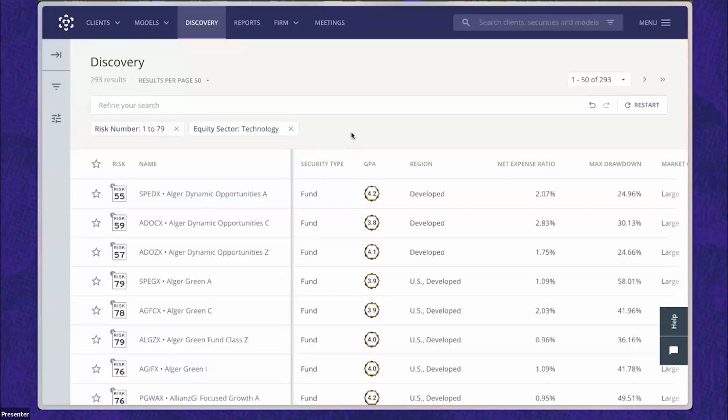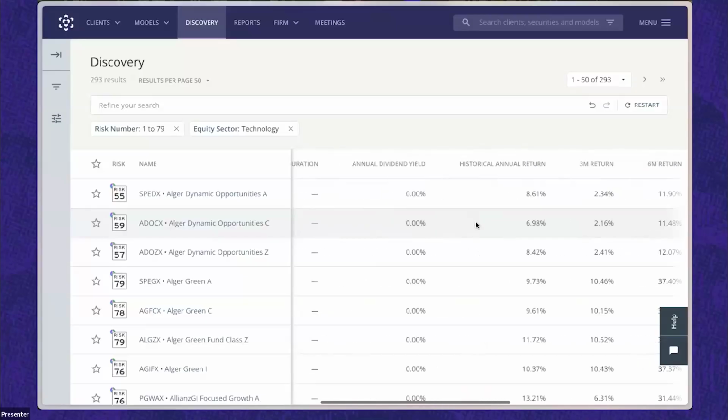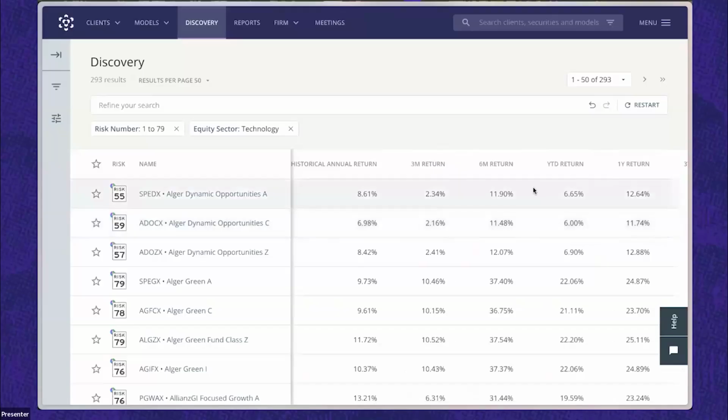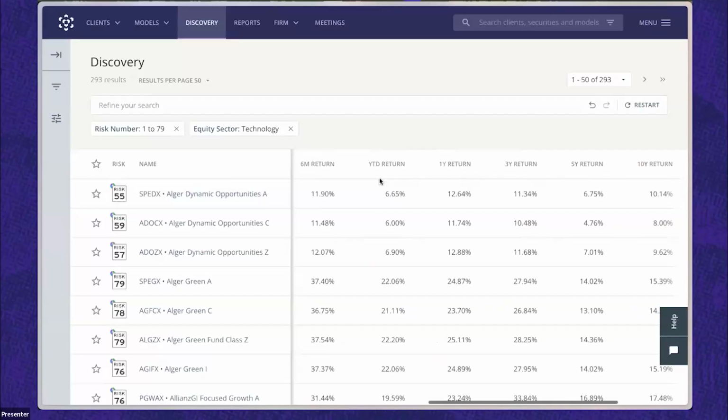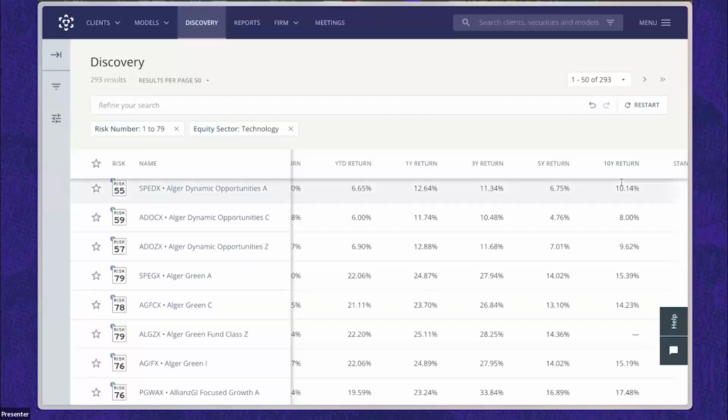And then with Discovery and security stats and portfolio stats, whenever you open up an individual security or a client portfolio, we are now going to have some expanded trailing returns view. So here in Discovery, I'm going to scroll all the way to the right really quickly just to show you. We have trailing returns here from 3 months all the way to 10 years. So the 10-year return is new. So we have 1, 3, 5-year, and 10-year returns for trailing returns.